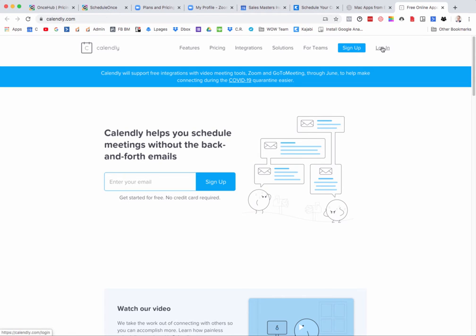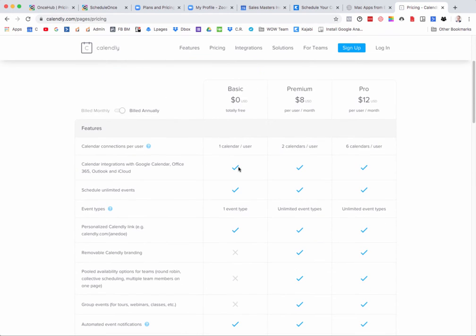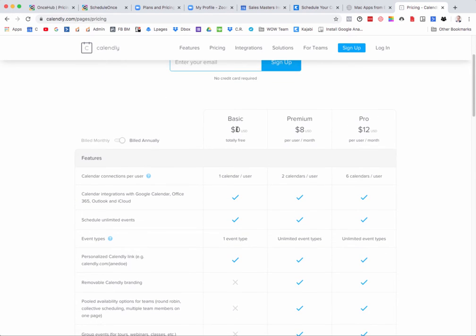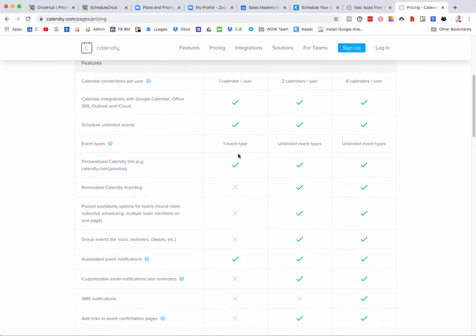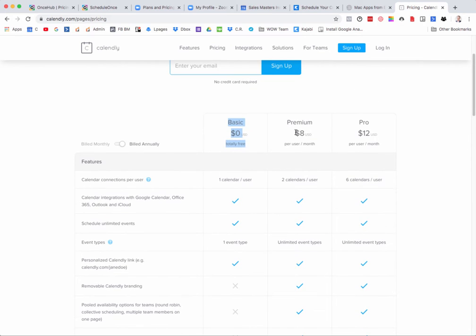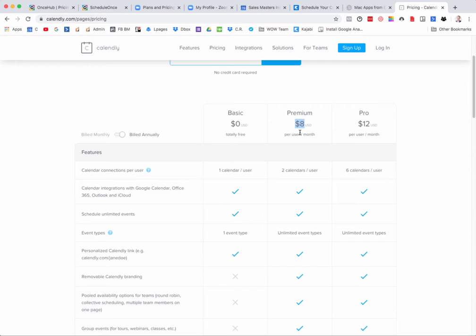So first thing to do is, if you haven't signed up, well, actually, let's just go and look at pricing first. I'm fairly sure that they do have a free version of Calendly, and that's the only one we're going to be looking at today. They certainly do have paid options, and far from expensive, and again, very useful tools.